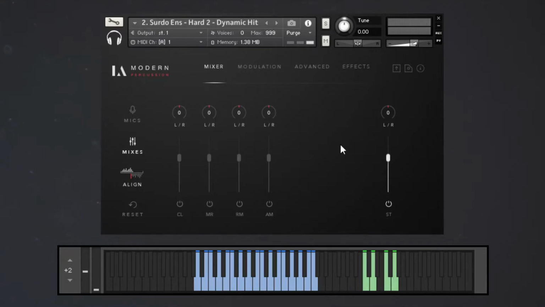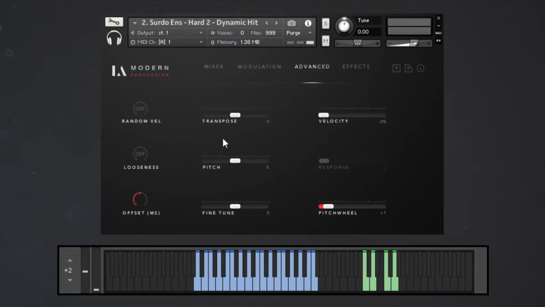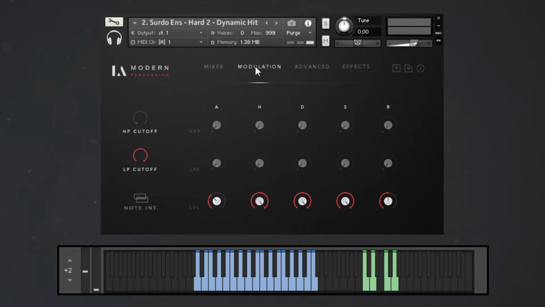Everything you need really is on this main page, unless you want to do advanced manipulation such as transposing, velocity changes, adjusting the pitch, so on and so forth. There's tons of control in this library. It's pretty awesome for that.